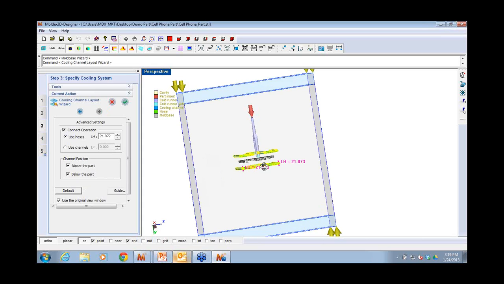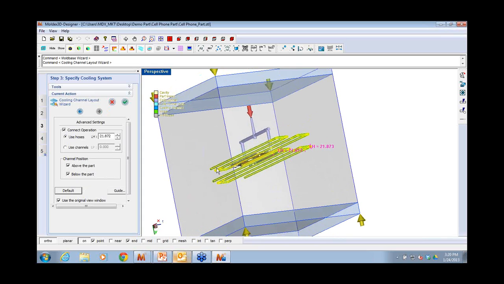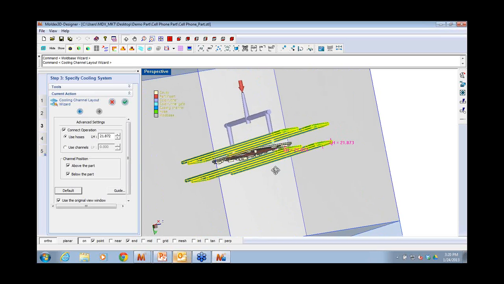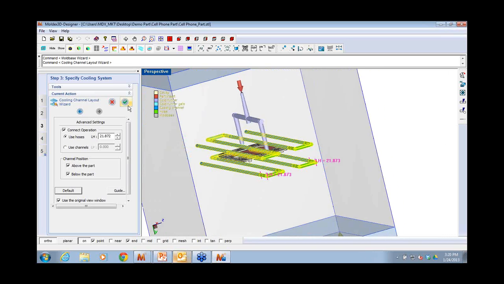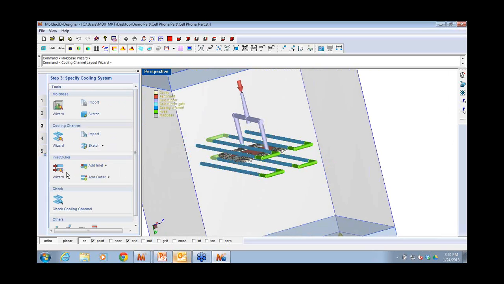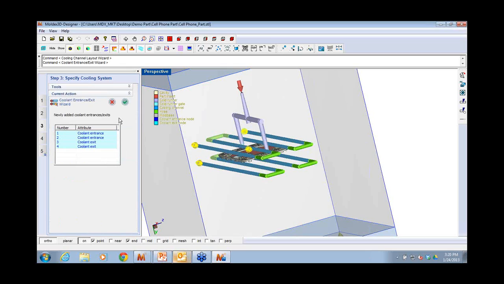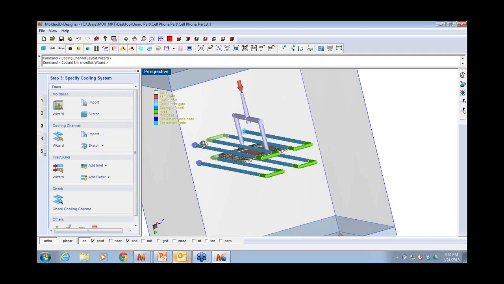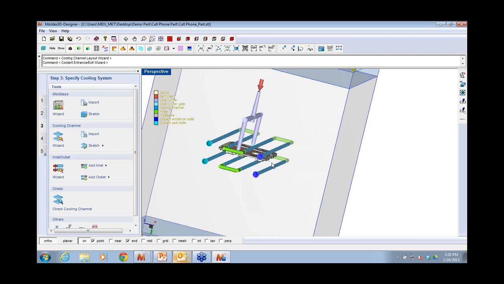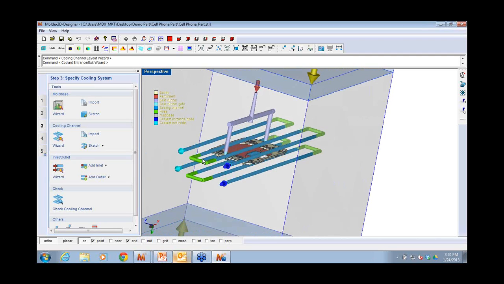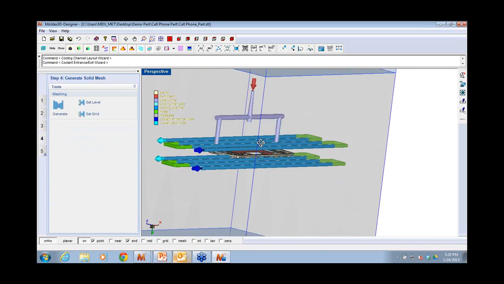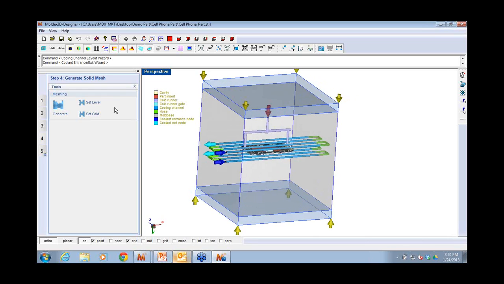I'm going to go ahead and put in a connector operation. So we have connectors for our cooling lines now. Click OK. Then I'm going to use the inlet-outlet wizard, and this just kind of designates where your cooling solution will be going in and where it will be flowing out. And you can see by the arrows, this is where cooling goes in and cooling goes out. All right, now that we have this constructed, we can go ahead and set our solid mesh generator.